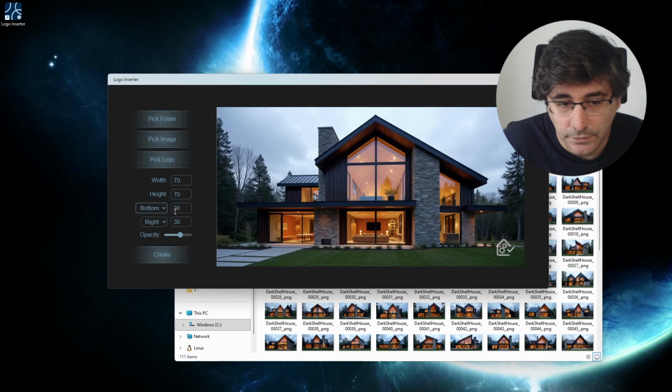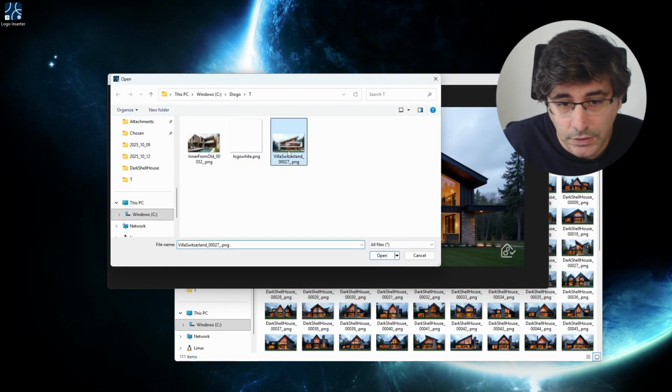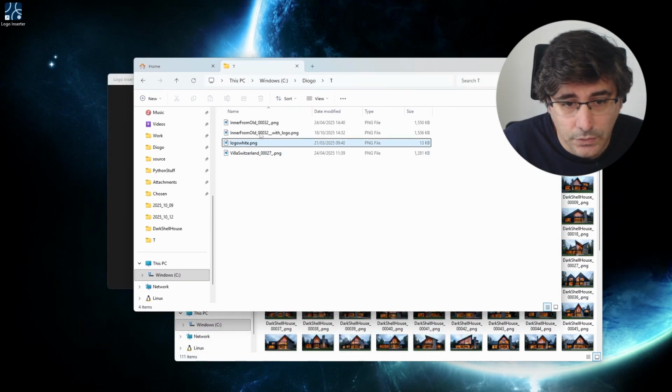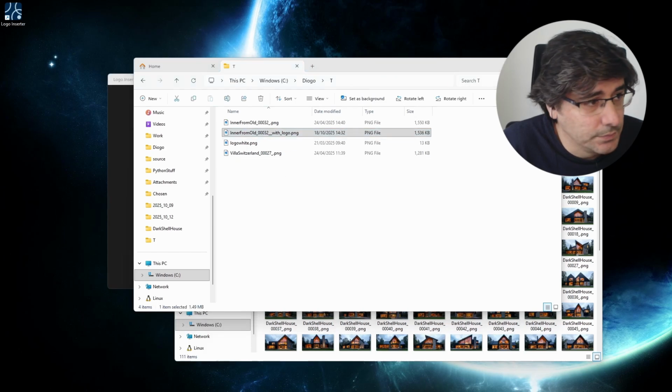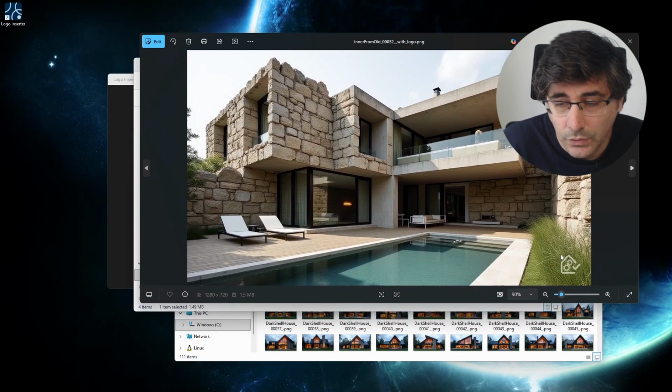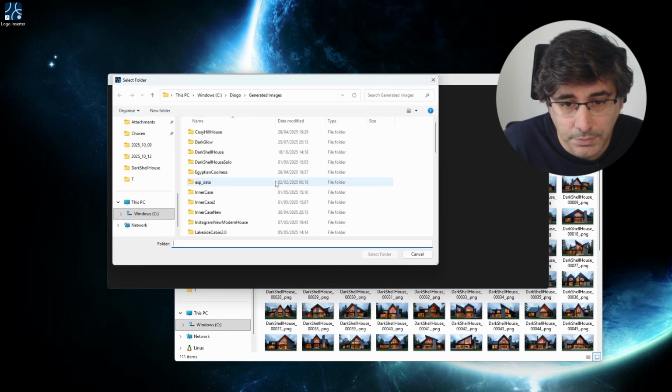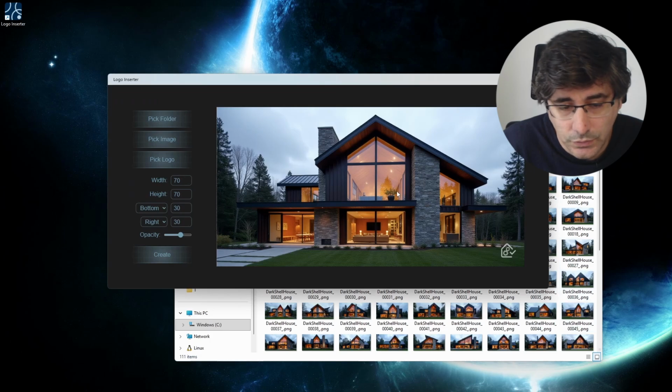This is just the margin from, in this case, bottom right. I have opacity, so I can change the opacity of the logo picture. If I pick an image, it will just do it as a single image. I can show it to you guys. It's right there. I click create, it's already done. So if I come here, it would be this picture over here, and you can see that the logo is already there. And I usually use it as a bulk thing, so I can pick the folder.